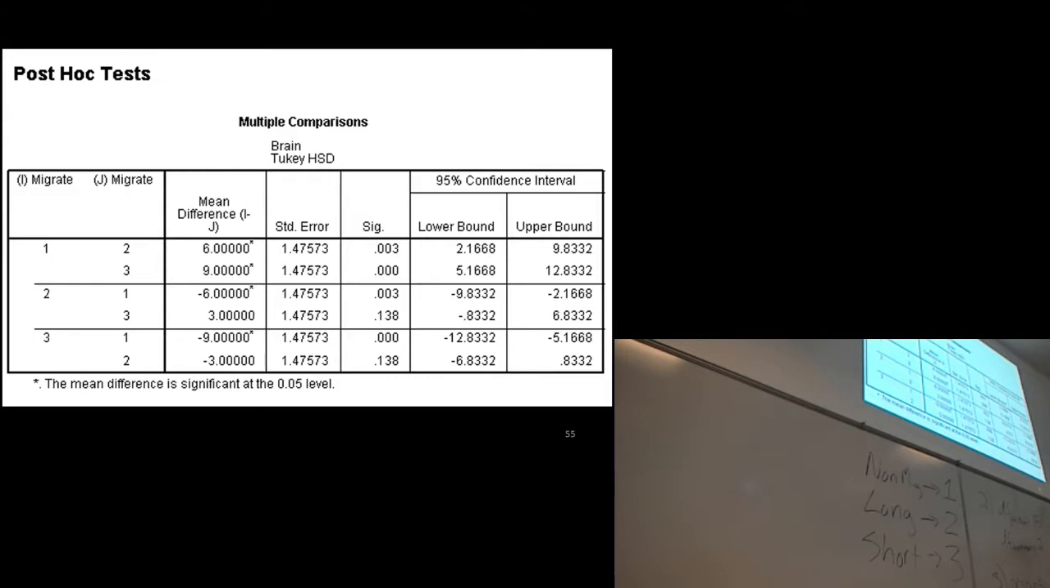This second row here is still group number 1 compared to group number 3. I don't know why SPSS thought it would be helpful not to print out the numeral 1 there, but just so you know, this is still group 1 versus group 3. This table gets redundant because up here we have group 1 compared to group 2, and down here we have group 2 compared to group 1. It duplicates a lot of information. Don't get confused about that.